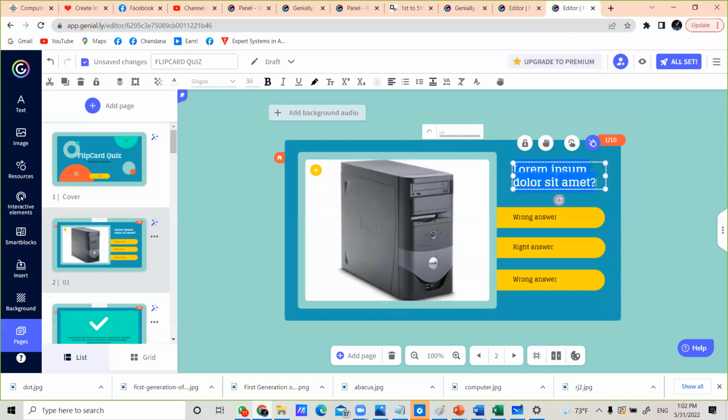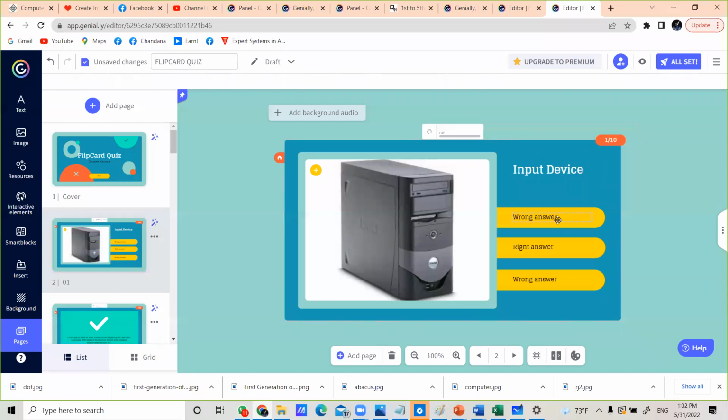In this title, you can change it to input device. Then also you can change the answers, including the wrong answers. I am giving a wrong answer for this option, CPU. Then the right answer, here, the right answer, system unit. Then the third one, again a wrong answer. I am giving another answer there as RAM.